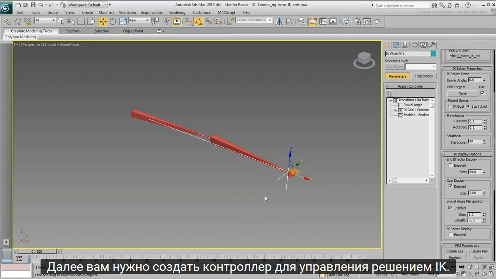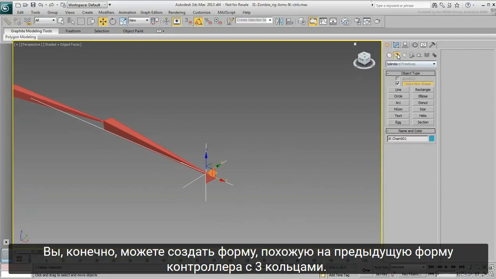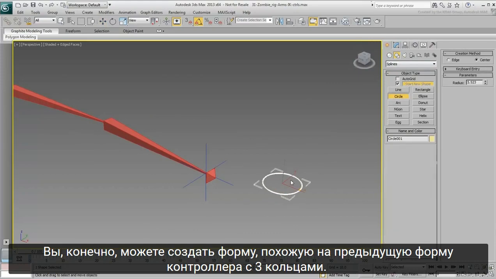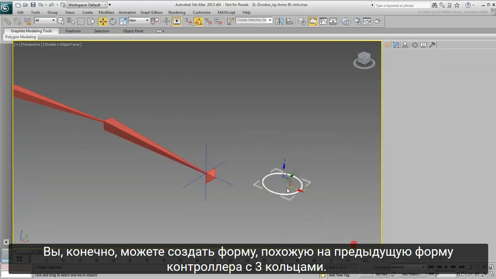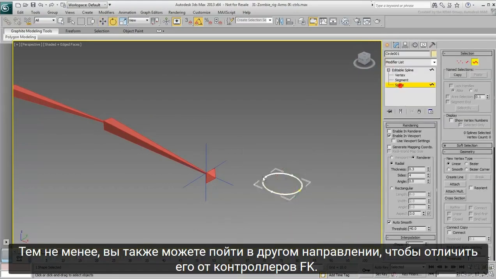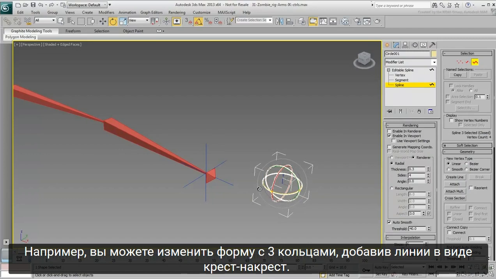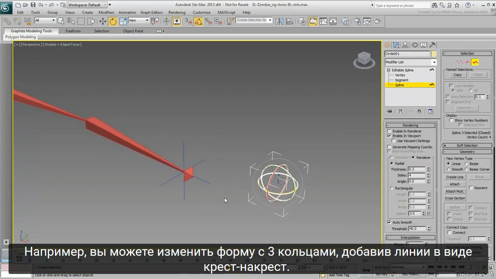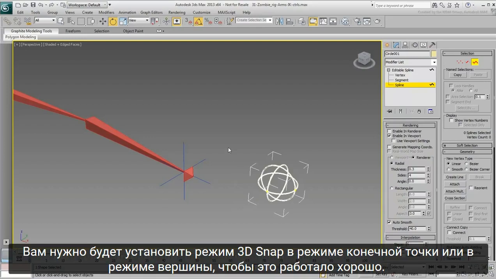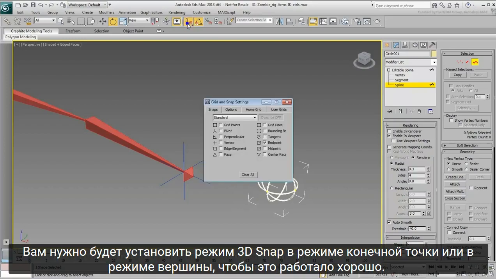Next, you need to create a controller to manipulate the IK solution. You can certainly create a shape similar to before, that of the 3-ring controller. However, you can also go in another direction to differentiate it from the FK controllers. As an example, you could change the 3-ring shape by adding lines in a crisscross pattern. You will need 3D snap mode to be set in endpoint or in vertex mode for this to work well.